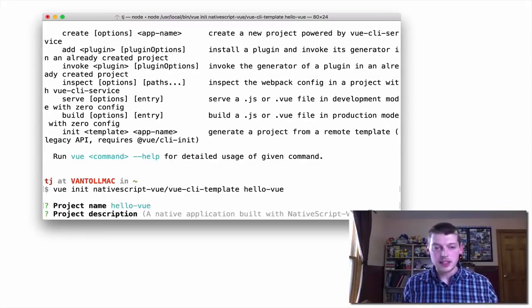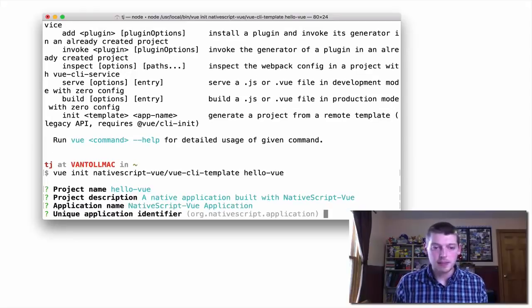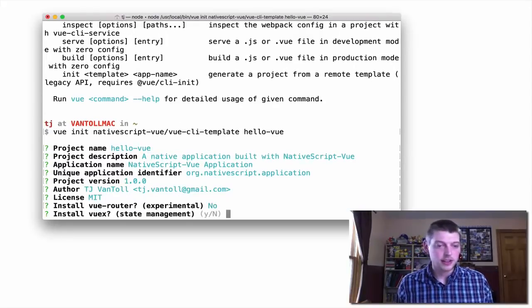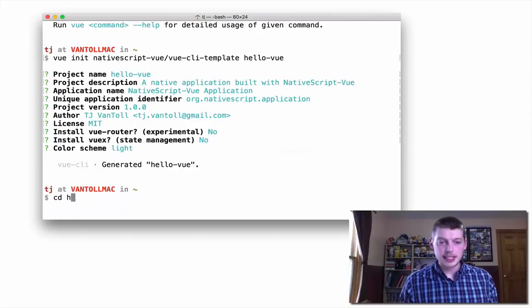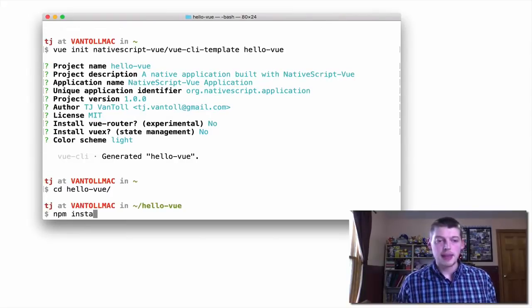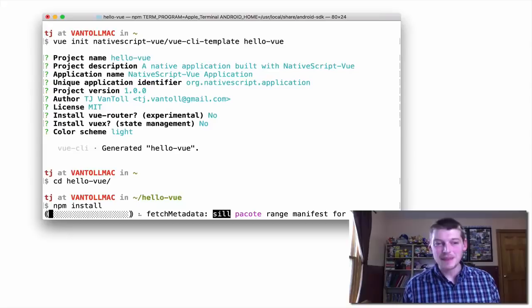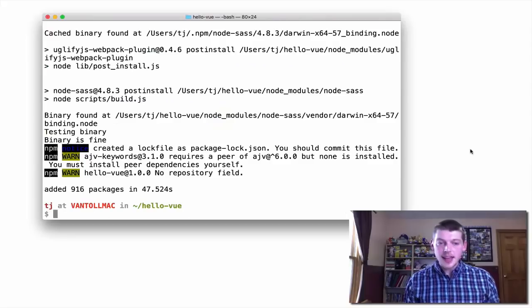Now, this is something that you can configure yourself if you'd like, but I'm just going to hit enter and accept all the defaults just to keep this moving a little bit quickly. From there, let's cd into this new app and type npm install to install all of this application's dependencies. And after that completes, really all of our setup is complete.